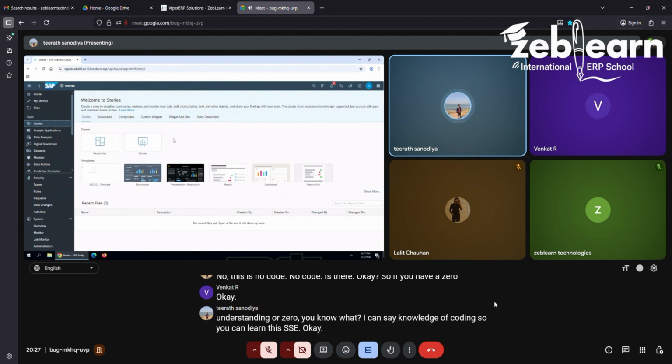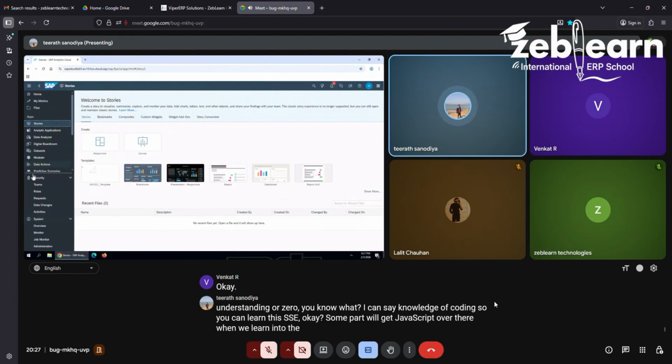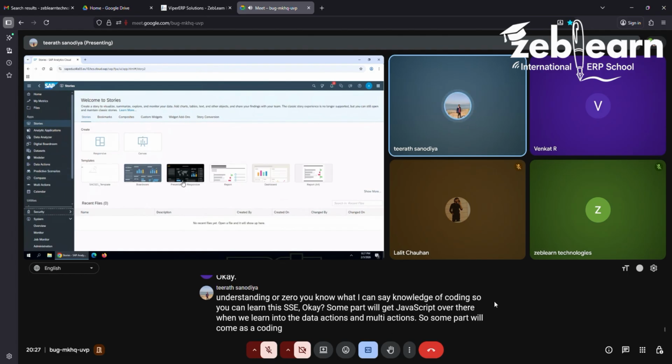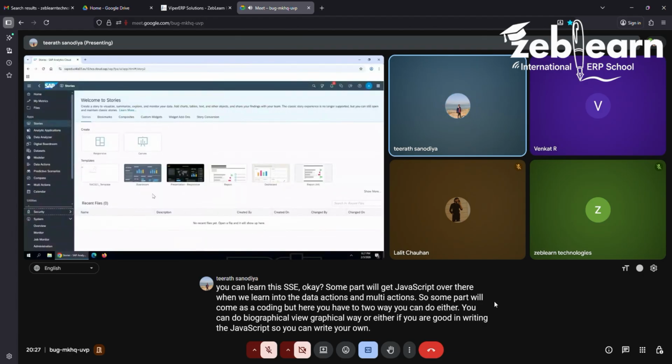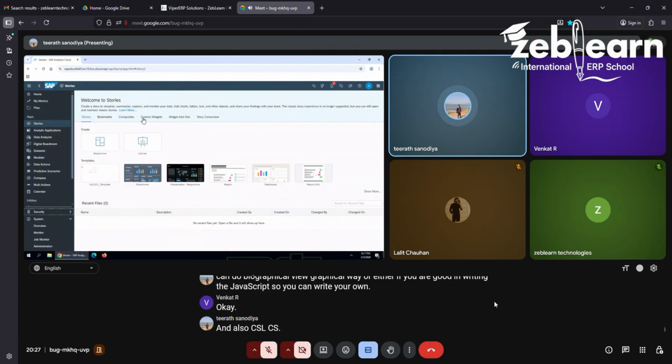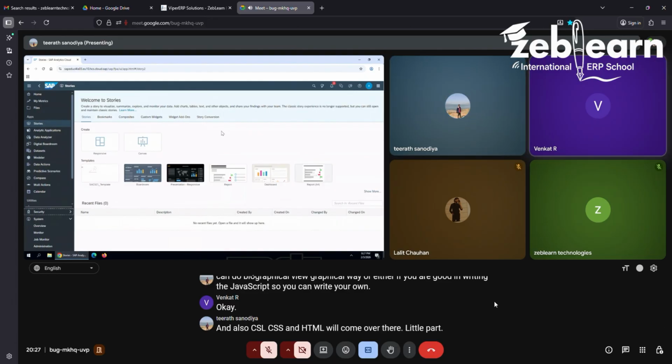Some part we'll get JavaScript over there when we learn the data actions and multi actions. So some part will come as coding, but here you have two ways you can do it. Either you can do it in a graphical way, or if you are good at writing JavaScript, you can write your own code. And also CSS and HTML will come over there, a little part, not much.